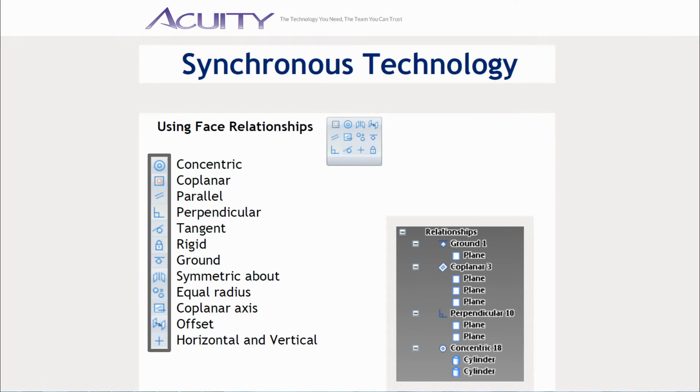Any assigned relationships will appear at the bottom of the feature tree under the Relationships category. However, if any assigned relationship effectively eliminates a feature, the relationship will not appear in the feature tree, and the feature that was eliminated will be removed from the list.